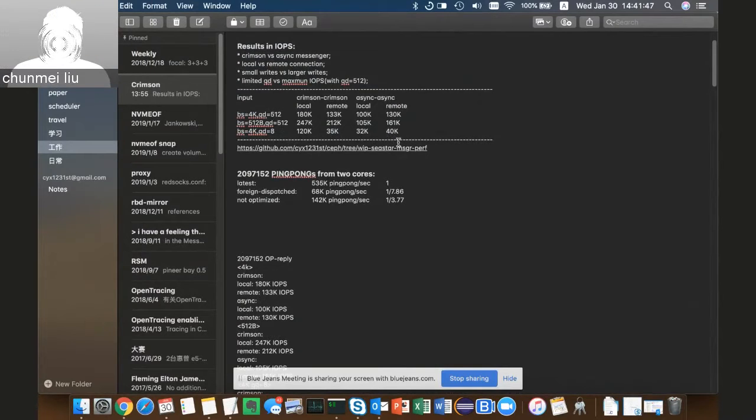Which one has more latency? The Crimson has worse latency in the remote case. Okay, I see. But you can see much better. SeaStor will do the merge underneath. Yeah, because we see from SeaStor that the write size is much larger than with the asynchronous messenger. The write buffer, right? The SeaStor write size with the Crimson messenger is much larger than the asynchronous.